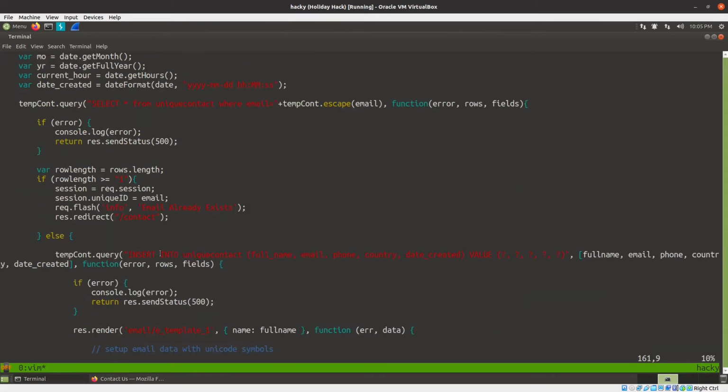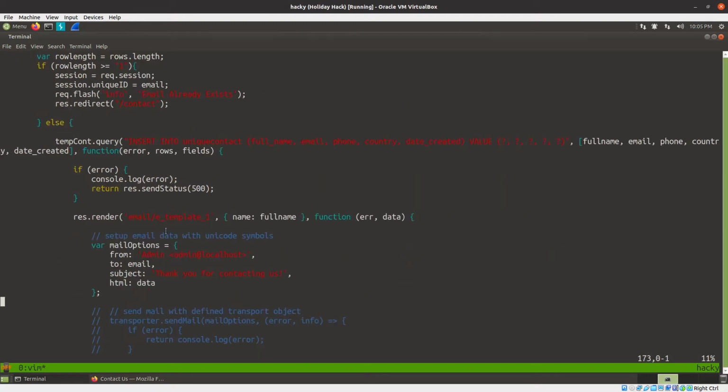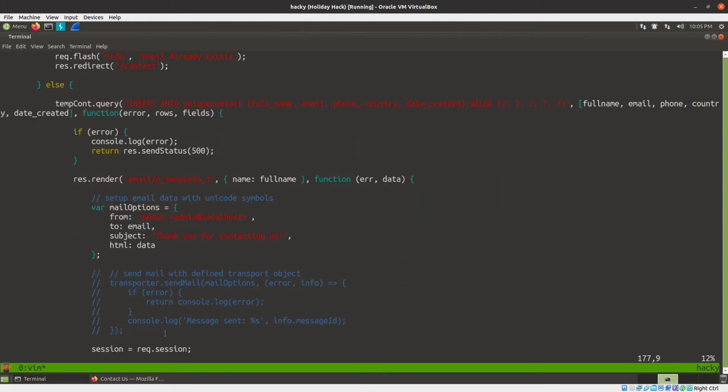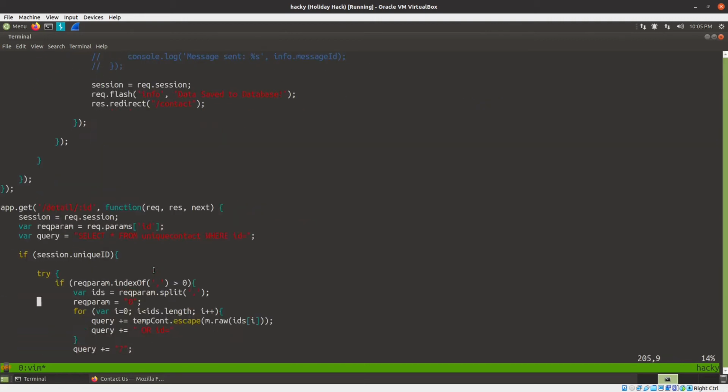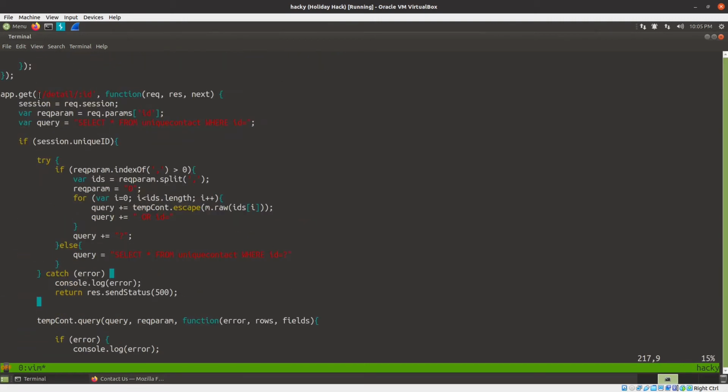Otherwise, it inserts into the database, and then it sends an email. Well, it doesn't actually send the email, but it's commented out. It would send the email to the admin. All right. This is interesting.